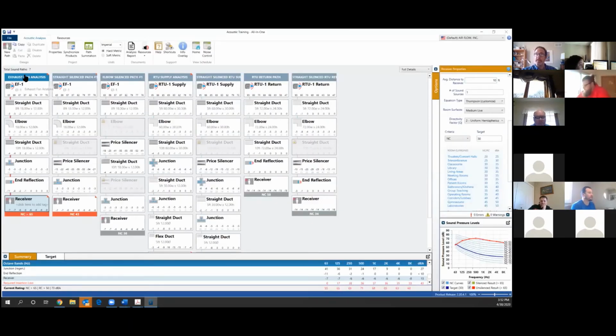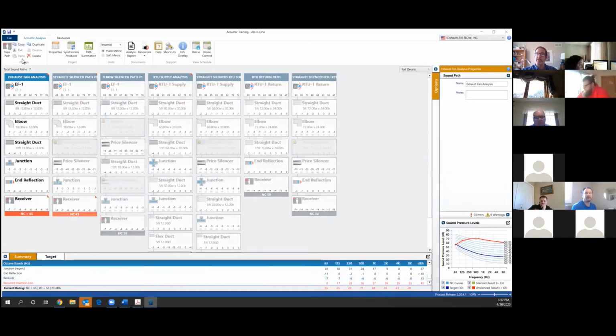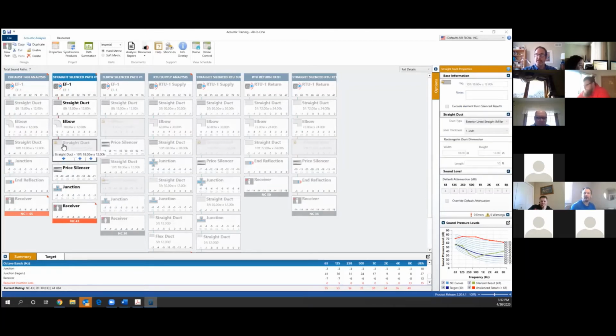So all I did up here, you can see there's this copy, duplicate, cut, and paste. I copied the exhaust fan analysis and just pasted it over here. So this is a nice time saver. All your data is the same, your duct path is the same, but what I did was I took this straight duct and I disabled it by right-clicking it, and I hit disable instead of enable. If I wanted to re-enable it, I could.